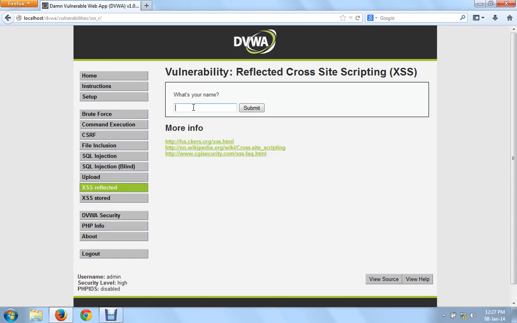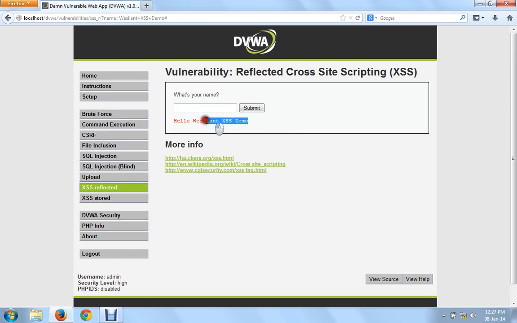Let's say Vigilant XSS demo. Now clicking on submit, see this is the output: hello Vigilant XSS demo. It means it is showing me something which is stored over there for temporary purposes.